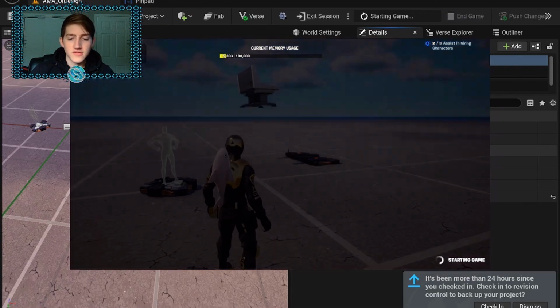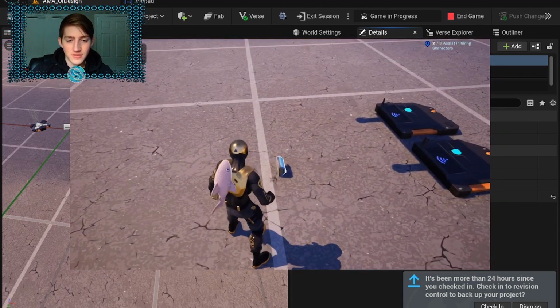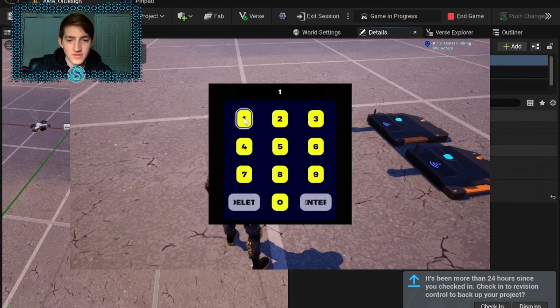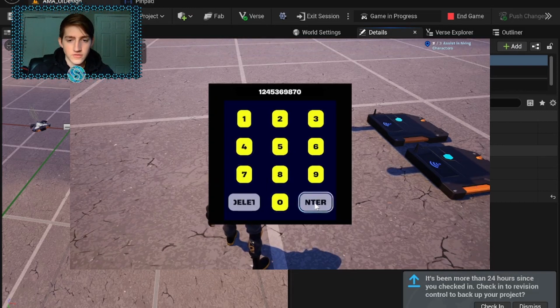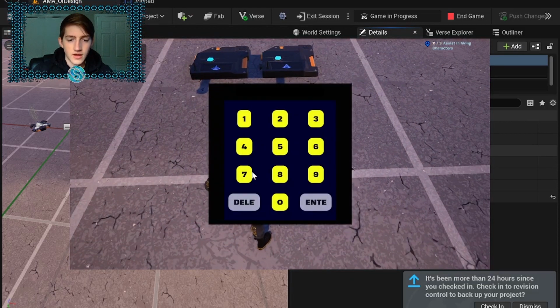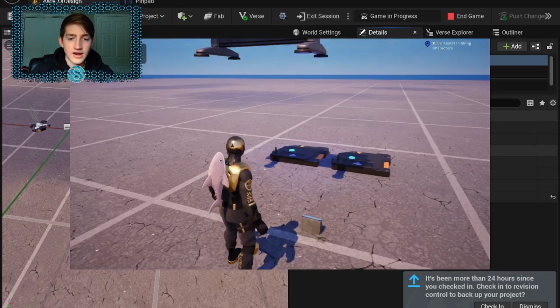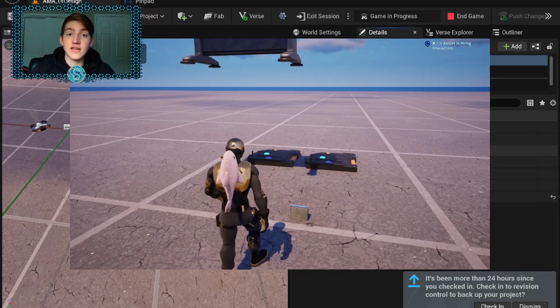All right, time to see if it works. Sure hope it does. All right, press the button. It appears on the screen. I can type out numbers for days. We're going to enter. It failed. Activated the fail trigger. What if we try typing out again? Let's delete. Deletes the numbers. Let's type in the right code, 4, 8, 15, 16, 23, 42, and enter. And it succeeded.